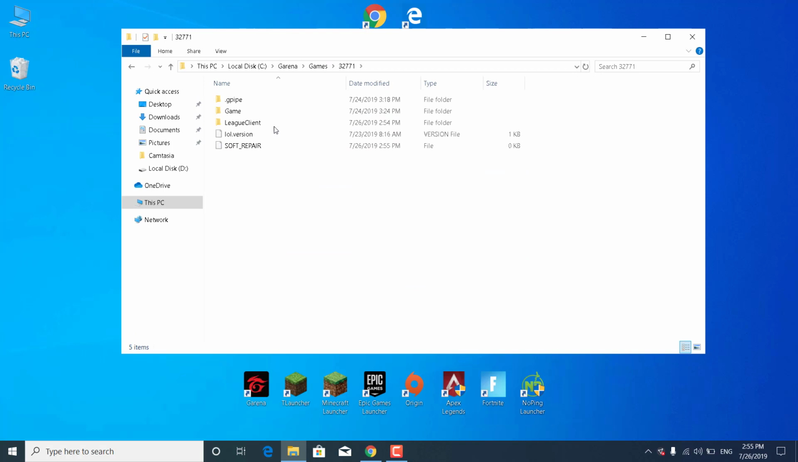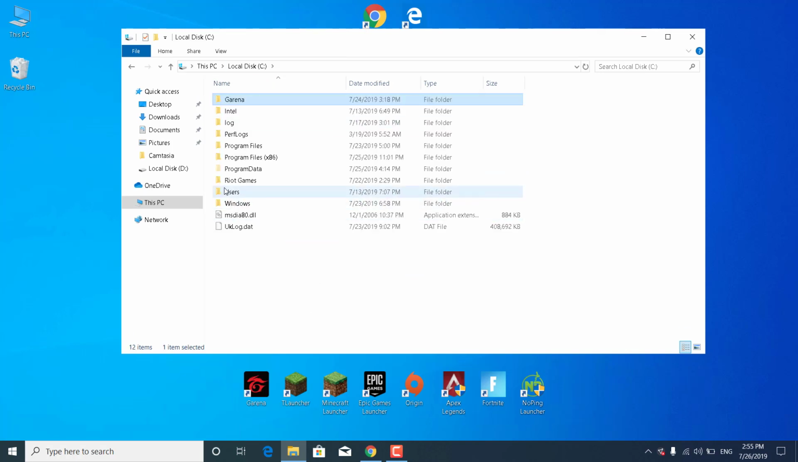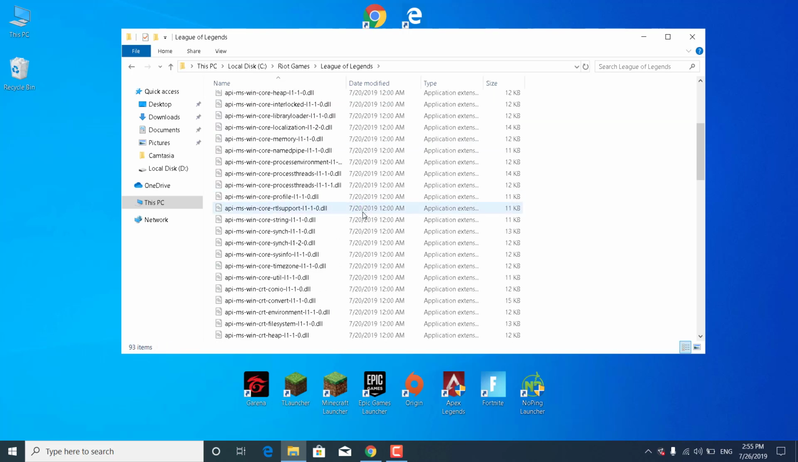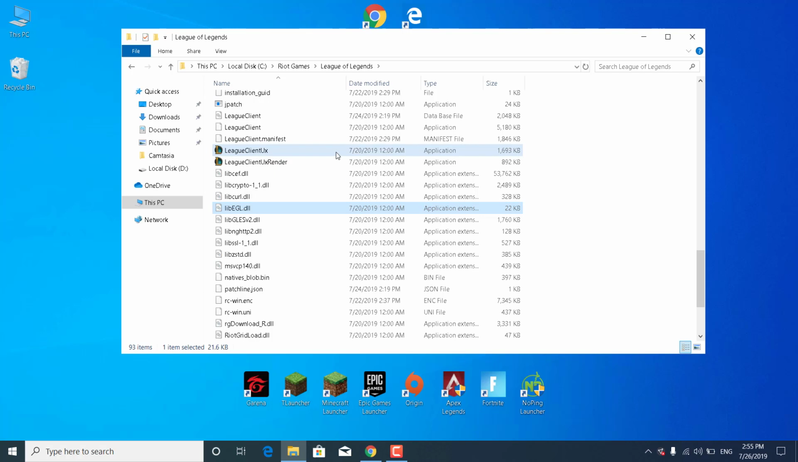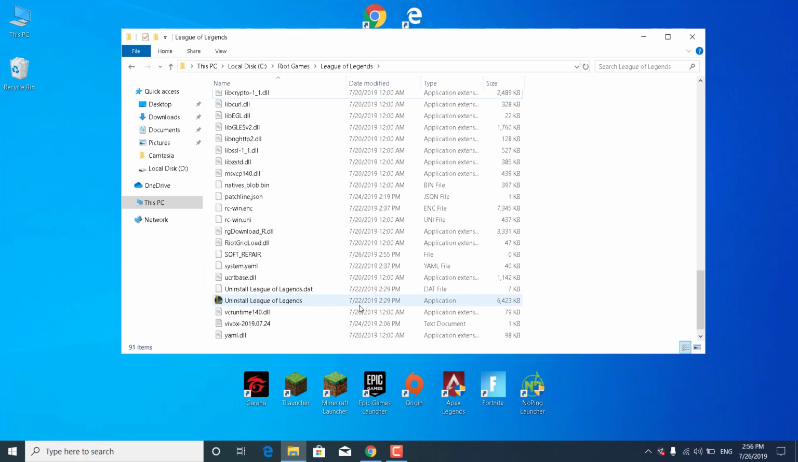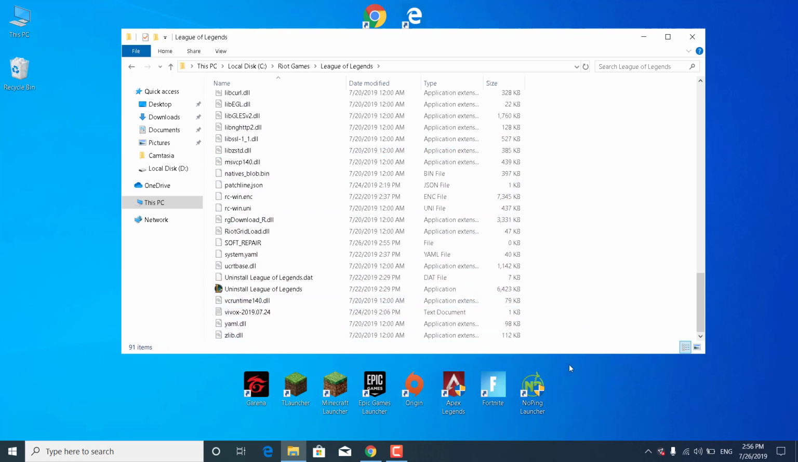Okay, and now what you want to do is go back to Local Disk C, open up the Riot Games folder, open up the League of Legends folder. Now go ahead and delete the LeagueClientUx and LeagueClientUxRender applications. And once you delete them, what you want to do is select both of them, right click on them, click on delete.